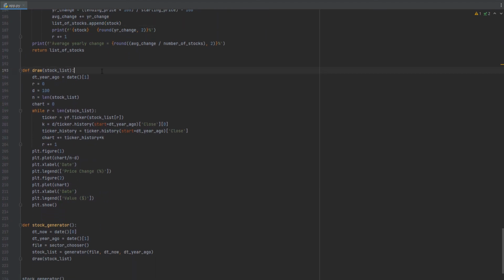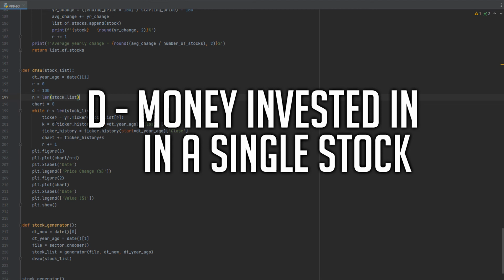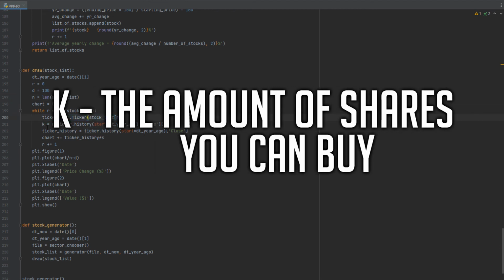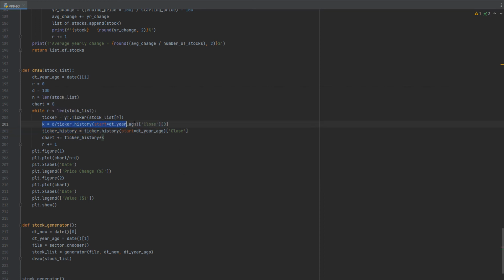This was quite tricky, as I couldn't find an equation that would let me generate an average graph for multiple stocks. So I did some thinking and made my own equation, which probably already exists, but I just couldn't find it. So the variable D represents the amount of money I would want to invest in a single stock. K represents how many shares of one stock we could buy and is calculated by dividing D with the starting closing price. Ticker history represents a list of all closing prices in a span of 1 year.